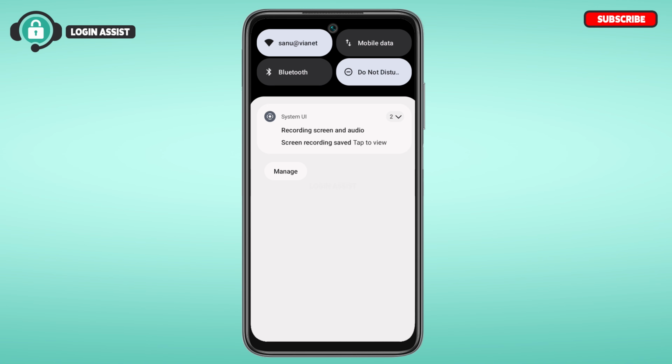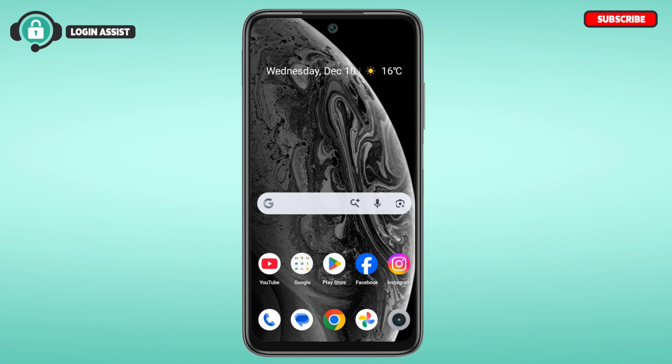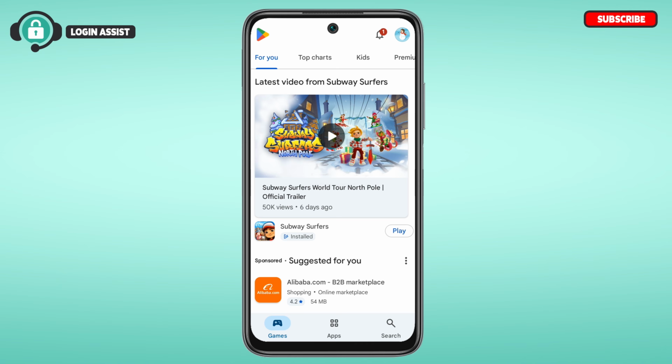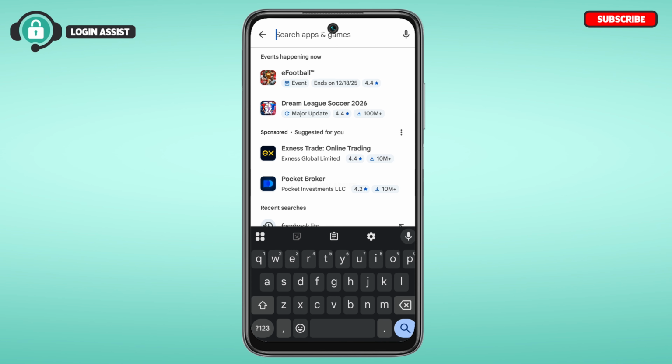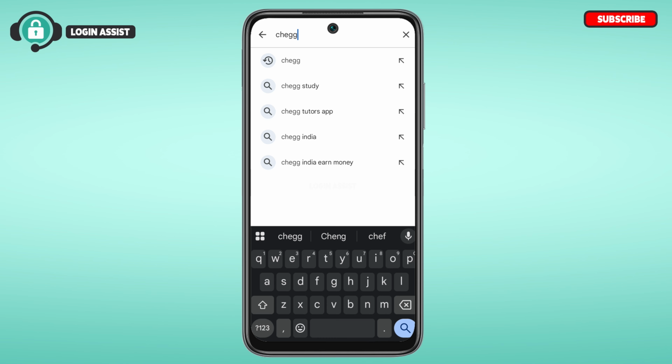But if your problem is still not solved, there might be some bugs in the app. In that case, what you have to do is simply update the app in order to fix the bugs. For that, open Play Store on your device. You can see over here Play Store has been opened. Tap on the search icon that you can see at the bottom right corner of your screen. Tap on the search bar that you can see at the top. Now what you have to do is simply search for Chegg.